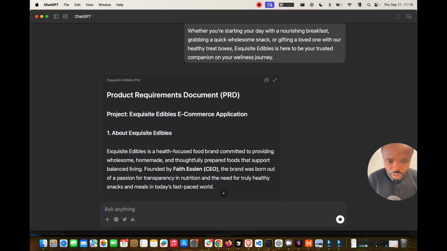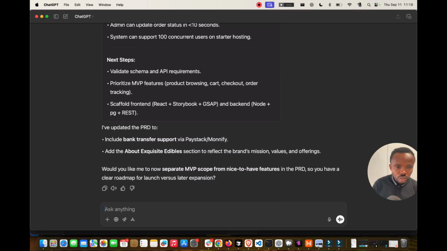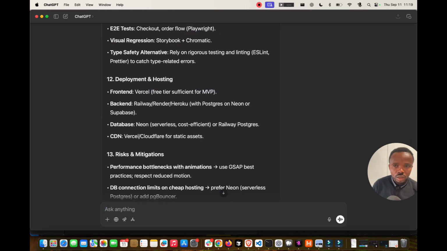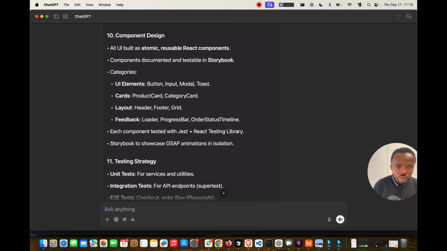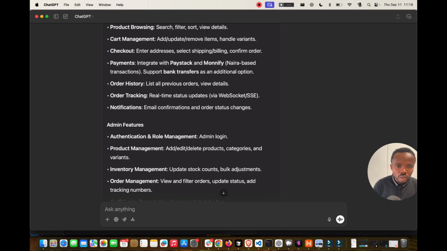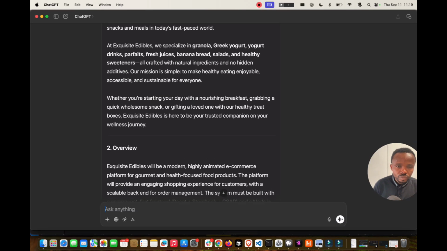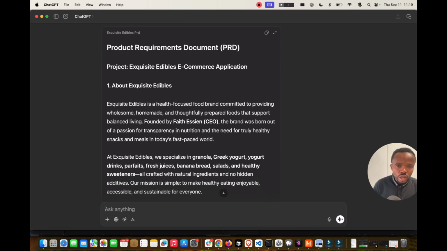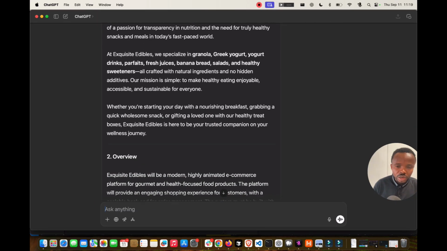So my ChatGPT is working so hard. Okay, I think with this we should be much okay with the PRD document. Yeah, I think I like what I have here. So now you have a clearly defined PRD document.